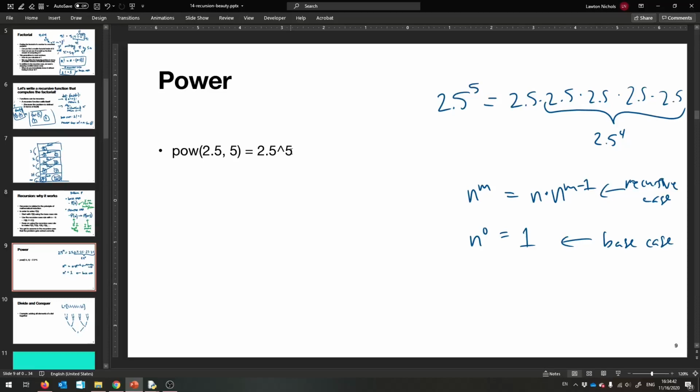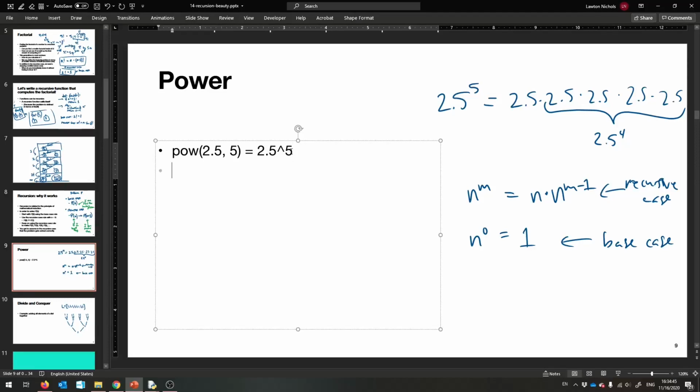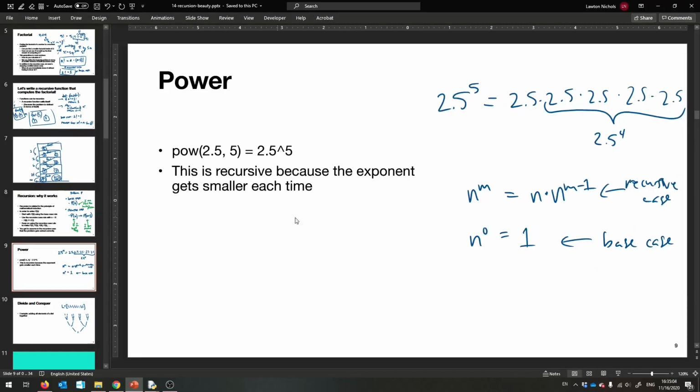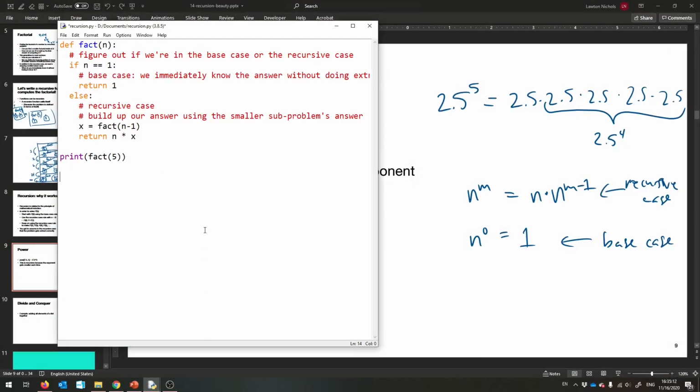In code now, we get to make a recursive call with a smaller power. This is recursive because the exponent gets smaller each time. Okay, that's the idea. So that is power. And let's go and code this now. So we're going to translate this math into code. And I guess I'll use n's and m's. Why not? So def pow n to the m. So this is supposed to compute n to the m recursively.